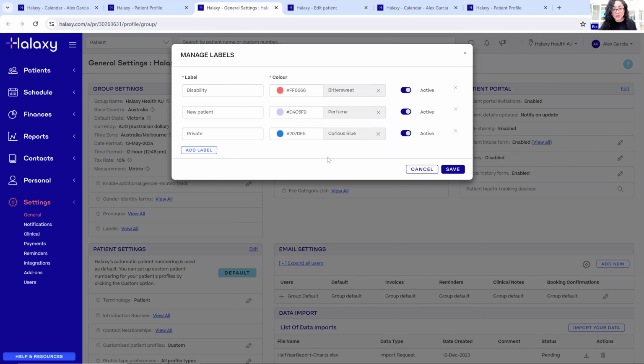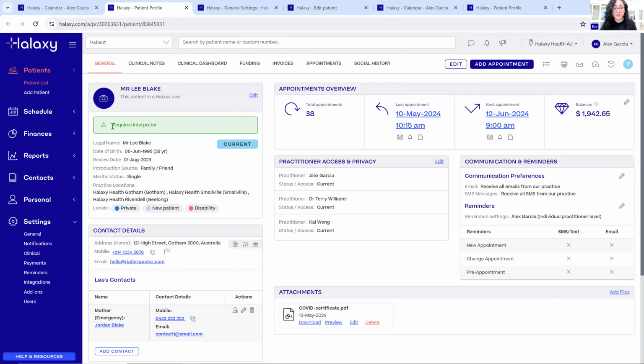Another thing is alerts. Alerts are short notes that appear by a patient's name everywhere their name shows up. This can appear in the profile, appointments, invoices. They are instantly visible and they help quickly notify practitioners and your admin staff of important info regarding the patient. So for example, here, this is an alert. It'll say requires interpreter. This can be for, like, they require wheelchair assistance or something.